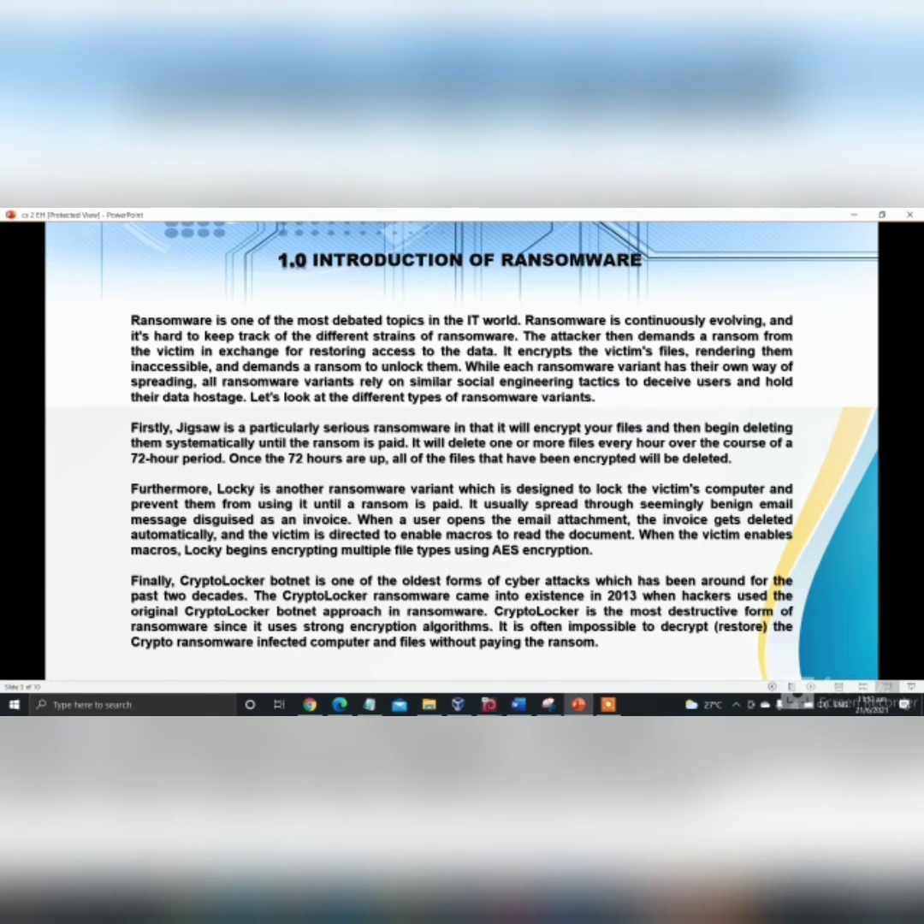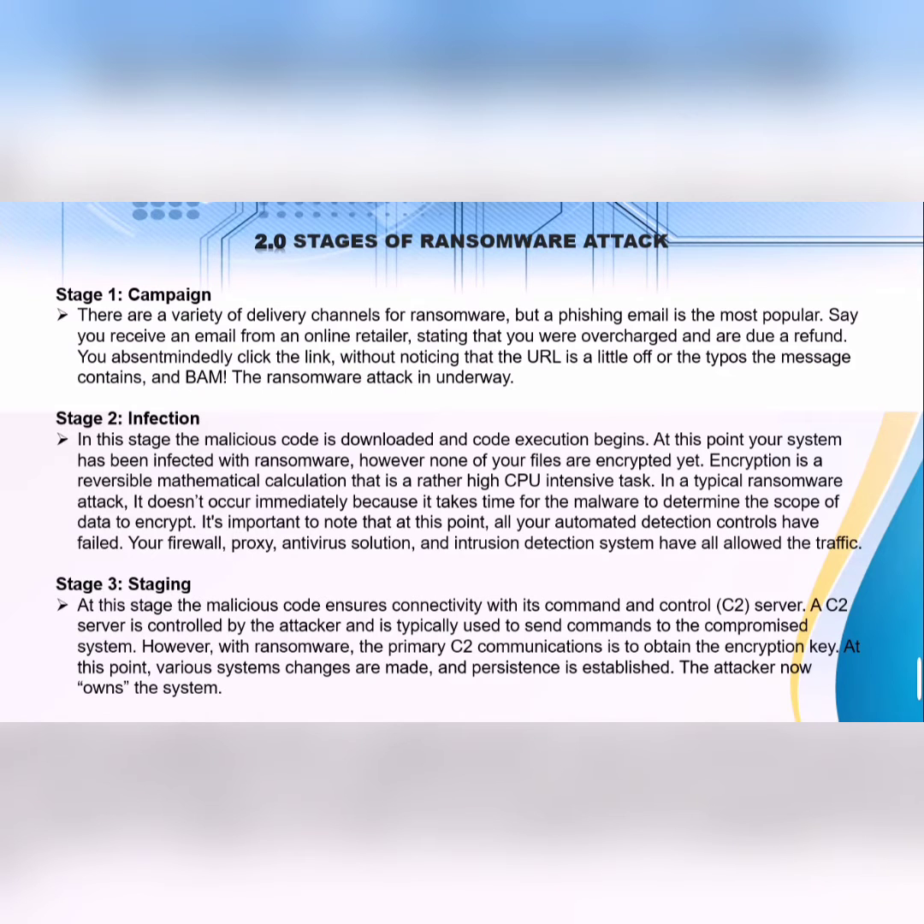Okay, next slide. My group member Pravina will explain 2.0 Stages of ransomware attack.